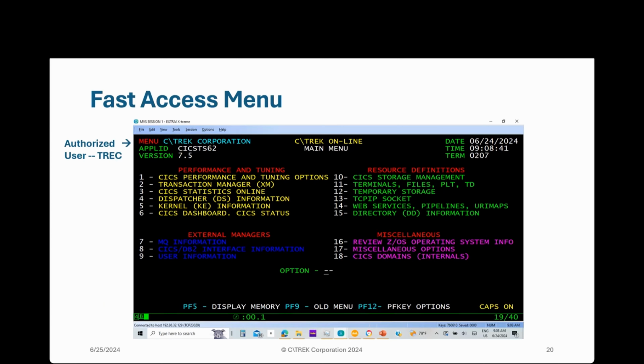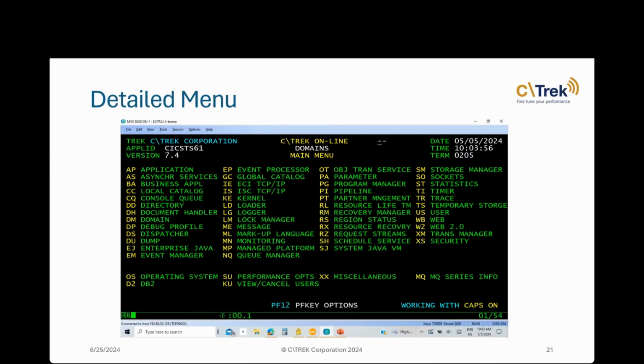Now, from here, I normally go to this part, which is the detail menu. And it's divided really in 2 parts. The top part has all the domains in it. When you look at it, every single domain is in there: the kernel domain, the loader domain, the logger, the directory domain, the application domain.